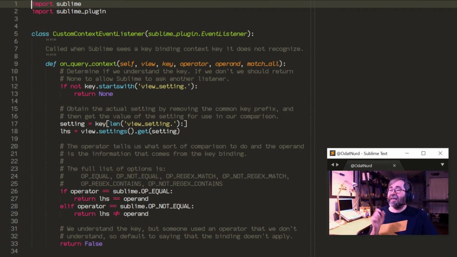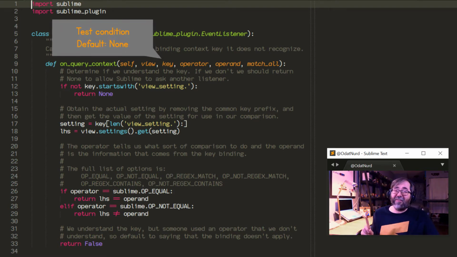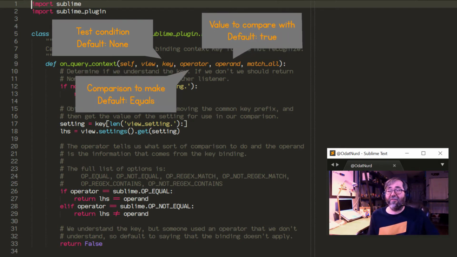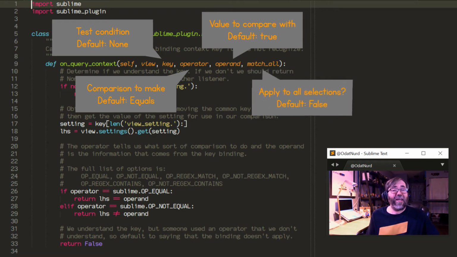But the rest of these, key, operator, operand, match all, those are all the parts of the context object as they appear inside of the key binding itself. Remember also that key doesn't have a default value because it's what specifies what the context is actually supposed to be testing, some sort of condition that's being tested. But the operator has a default value, the operand has a default value, and match all, the value that says that if your context applies to selections, should it be applying to all of them, or is only one enough? All of those 3 have default values that Sublime applies behind the scenes.